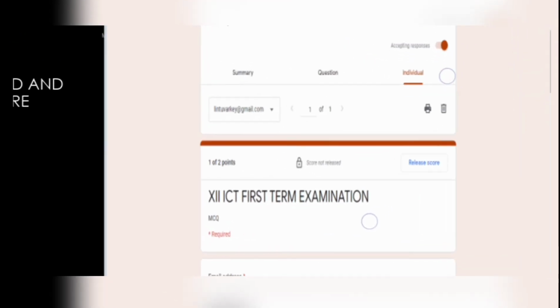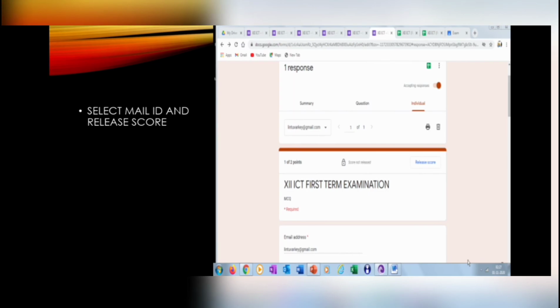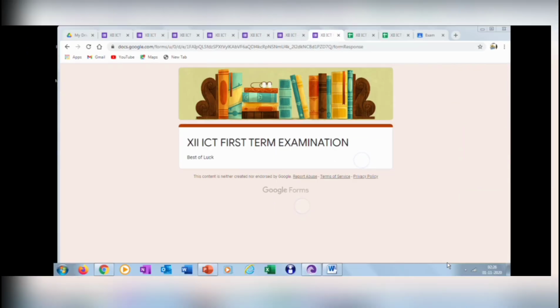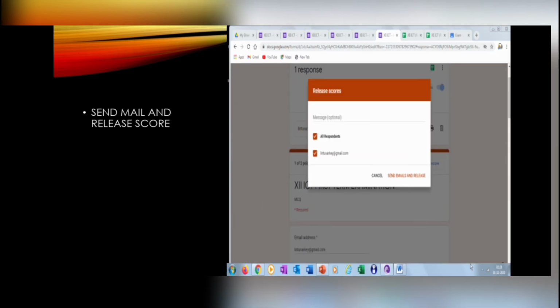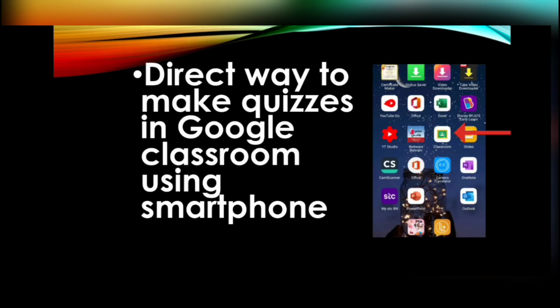Then here you can see release score. If you press there, we can send the email and release the score. Send mail and release the score by clicking send emails and release. So the email is received like this.